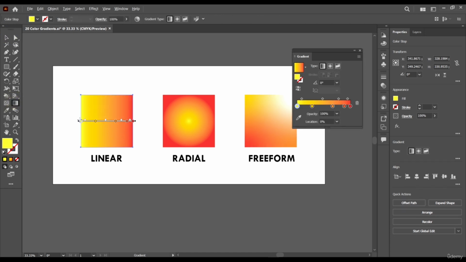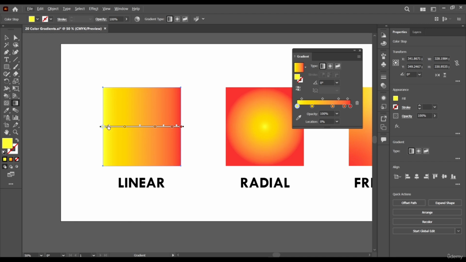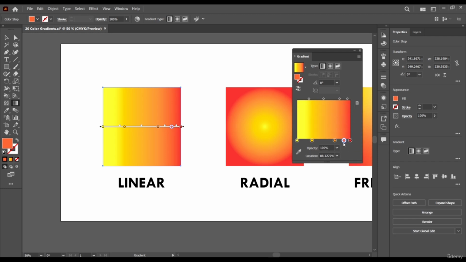Now we also have the gradient tool here, which helps us in editing our gradients, okay. So when we select the gradient tool, we see these points. Now these points are what we can use to modify our gradient, okay, to kind of modify our gradient as I am doing right now. And we can modify our gradients from here also. You can see the sliders here, and we can just kind of modify them.